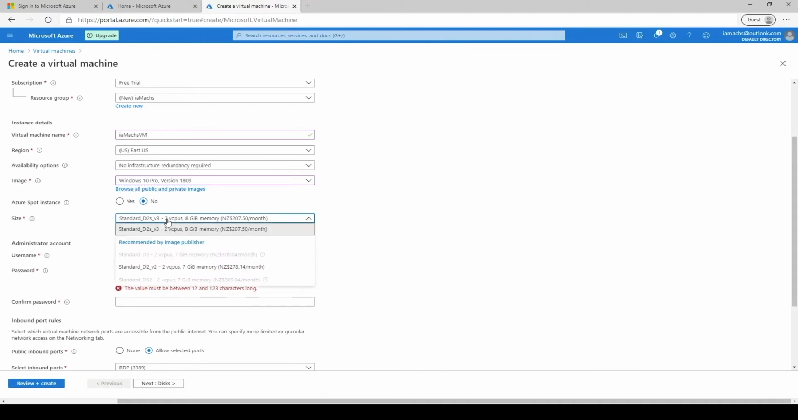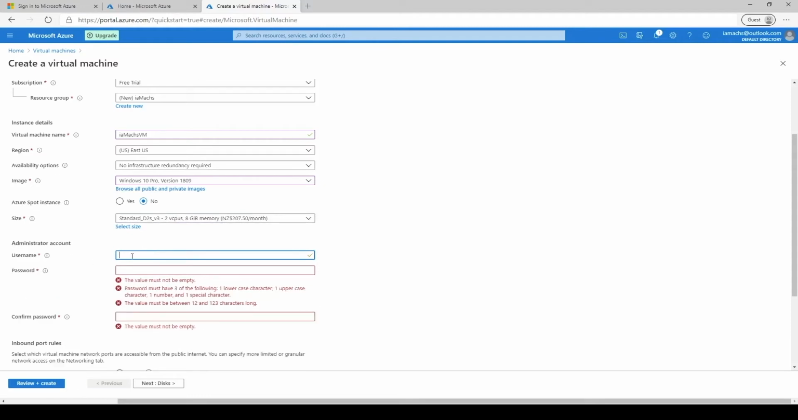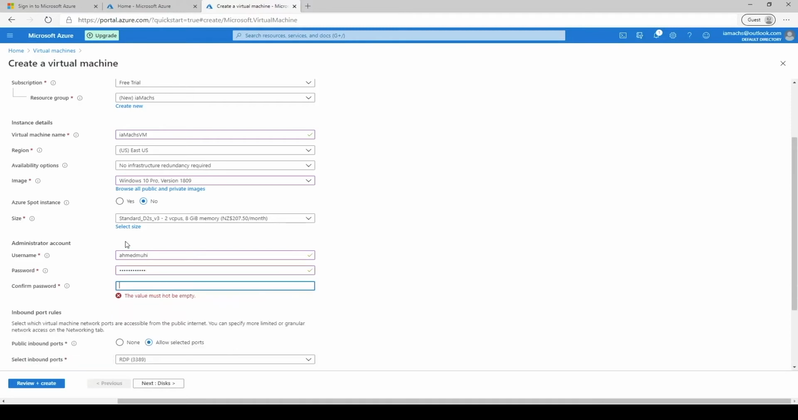And this is the size of the machine, so we'll just pick standard D2S, as it's the only option available for us as a free user. And in here we are picking the administrator account. It could be anything from 1 to 15 characters. It must not contain any special characters and must not be reserved by Azure, like the username admin. And next is the password.